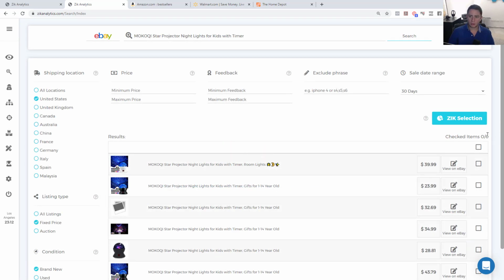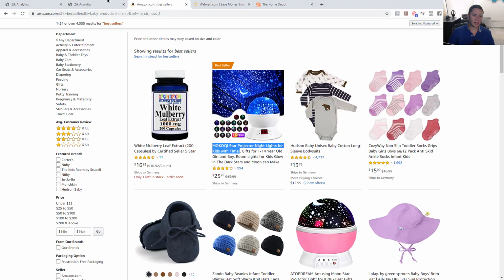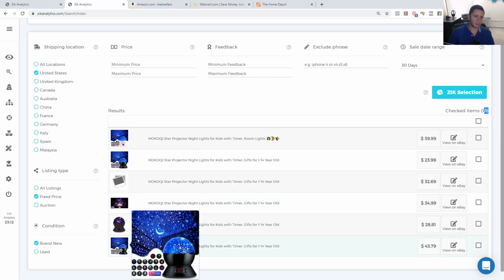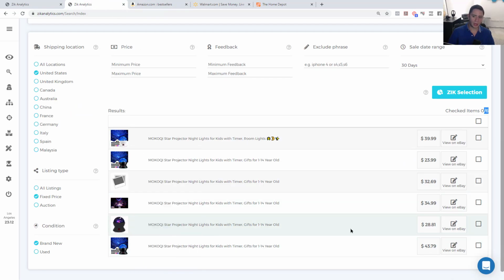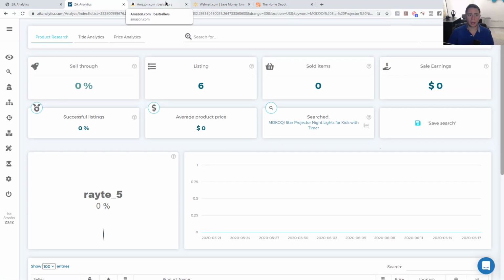As you can see, we got 6 results here. We got these 2 which are exactly similar, and these 3 as well. So I guess most of them are drop shippers. I'll checkbox, hit the Zik selection, and basically I did the same process with AliExpress, just I had to go to the supplier page and copy one of the best sellers.